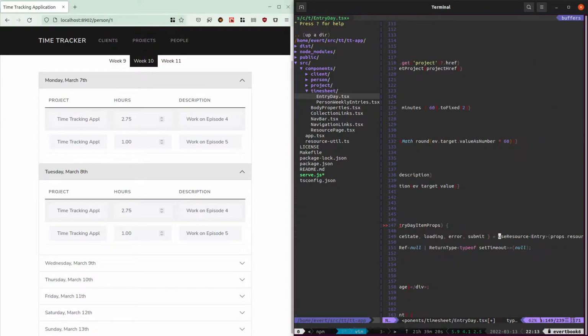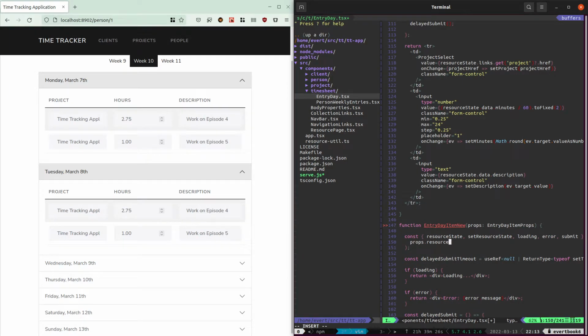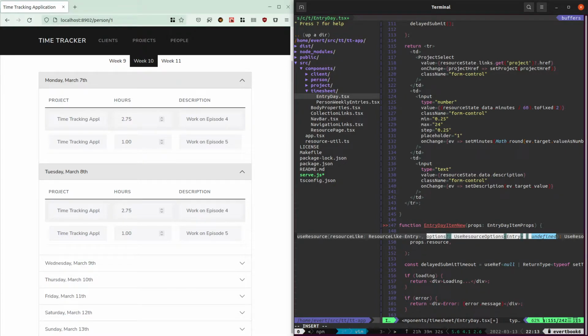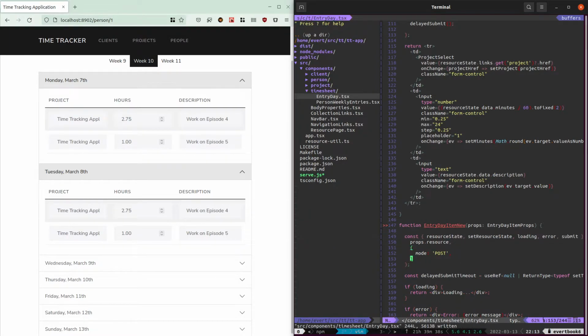So the biggest difference for new entries is that with use resource, here we passed the resource. So this refers to an existing entry. And for a new entry, you can do something like this: mode post. I think.